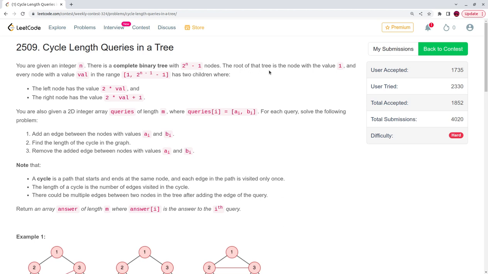The root of that tree is the node with the value 1, and every node with the value val in the range 1 to 2 to the power n minus 1 minus 1 has two children, where the left node has the value 2 multiplied by val, the right node has value 2 multiplied by val plus 1. You are also given a 2D integer array queries of length m, where queries of i equal ai, bi.